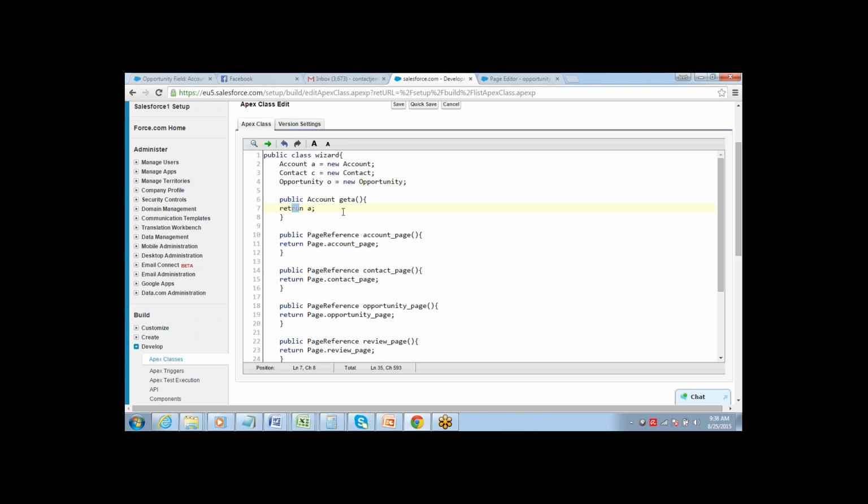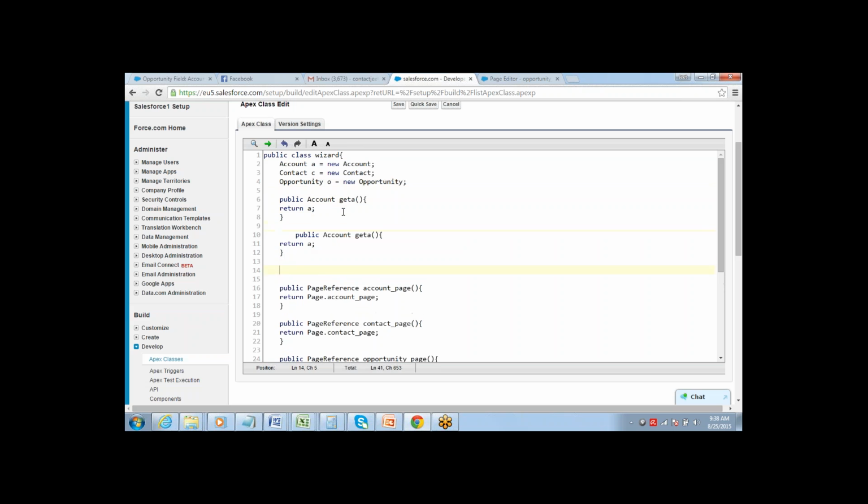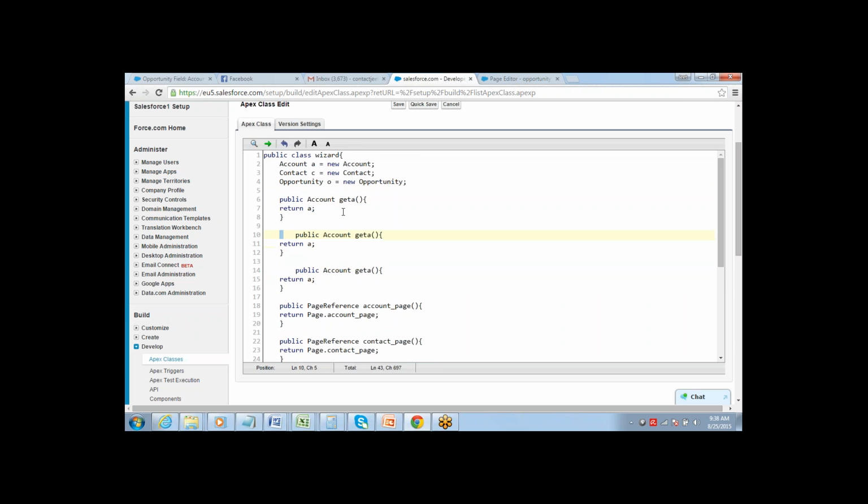So three get methods as usual. One is for the sound, one is for contact, and one is for opportunity.